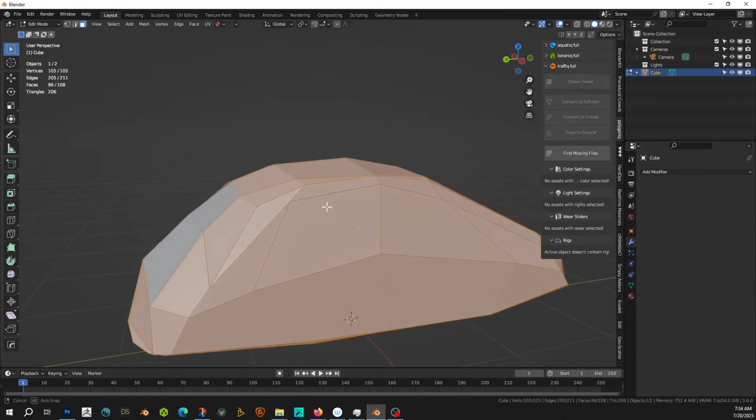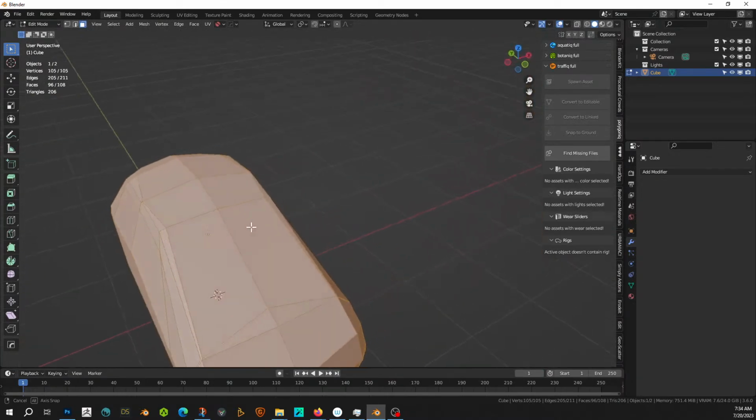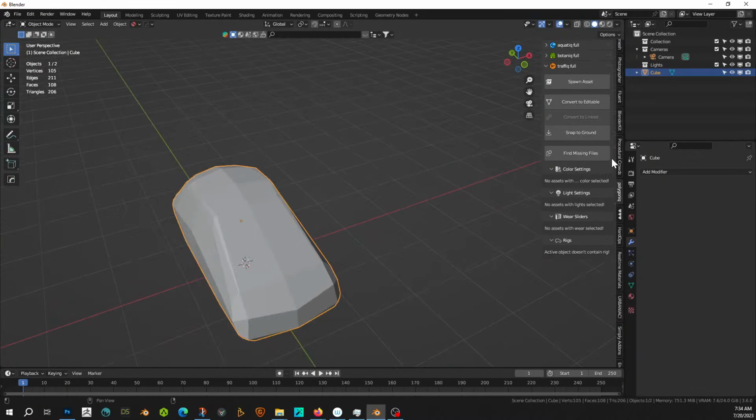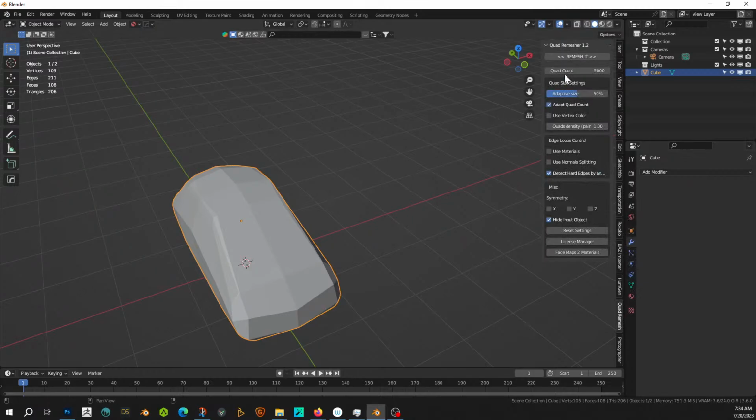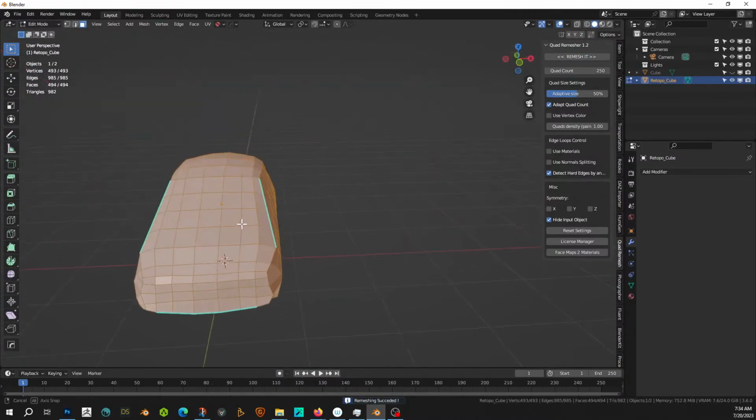So look at this, and I am not a huge fan of this geometry though. So we can change that too by just retopo-ing, so quad remesh it. And I'm going to set our quad count to, we don't want more than, I think 250 should be fine. It's probably going to be more than enough. And what do we got? Looks much better.